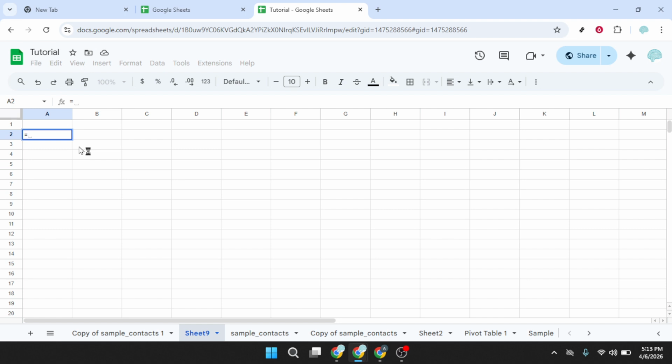Click an empty cell, type =5^2, and press Enter. You should see the result 25. That's because 5 squared is 25.